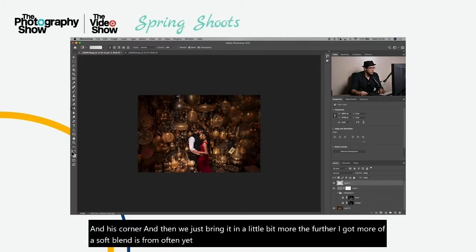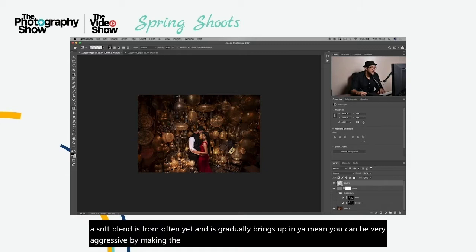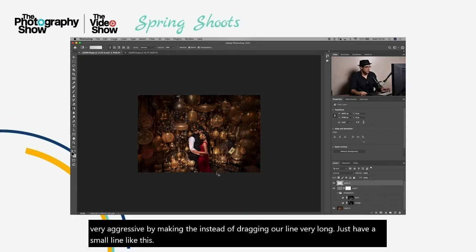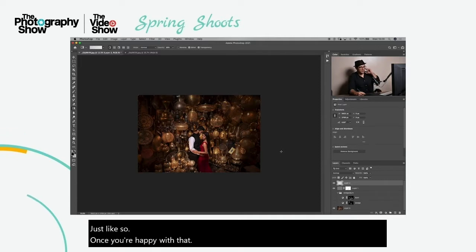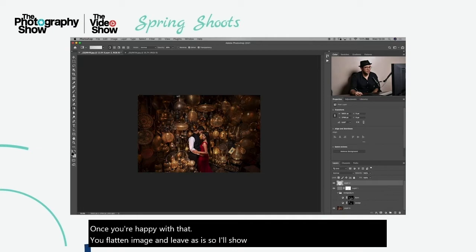The further out you go, the more of a soft blend it is from our vignette, and it gradually brings our vignette in. I mean, you can be very aggressive by just making the, instead of dragging our line very long, just have a small line like this, which I don't like. For a little bit gradual, just like so. Once you're happy with that, you can flatten the image and leave it as it is. So I'll just show you, there's the before vignette and there's the after, and I'm happy with this image.